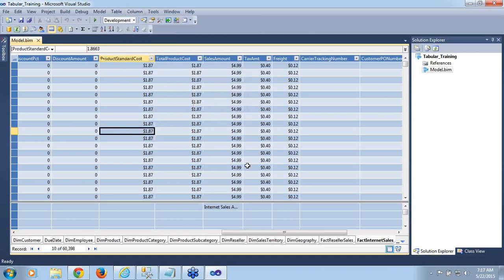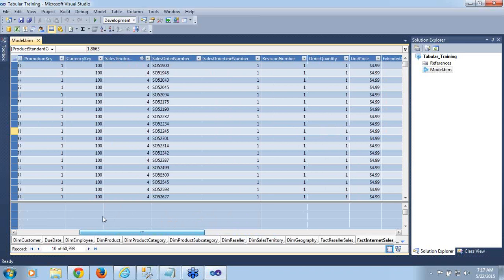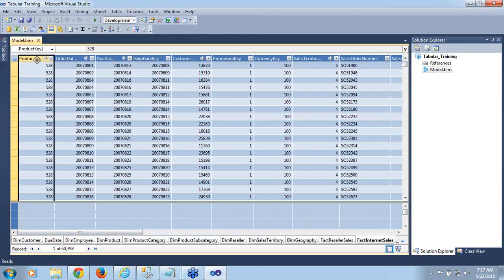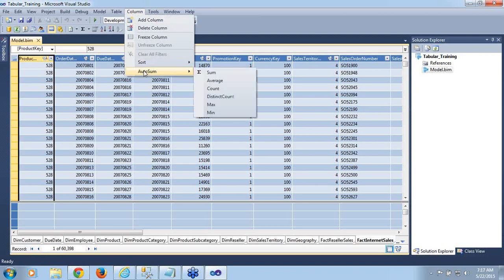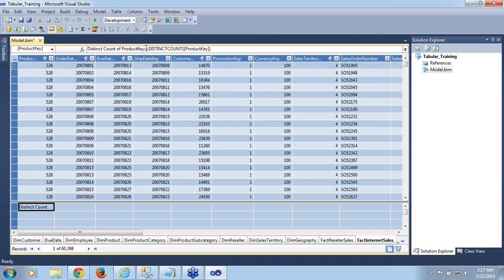So these are my products. I want to take a distinct count of my product keys. Each product key is one product. So for the number of products, I'll take auto sum and distinct count. This will give me the distinct count of product keys.